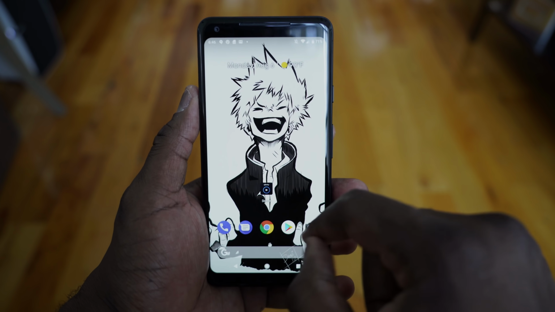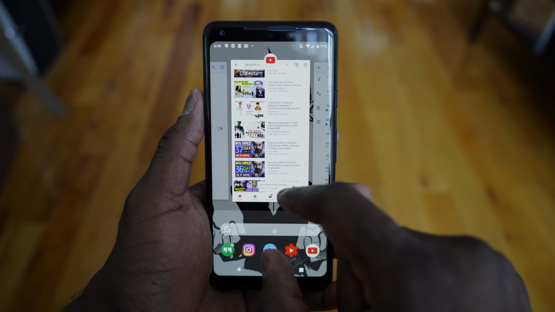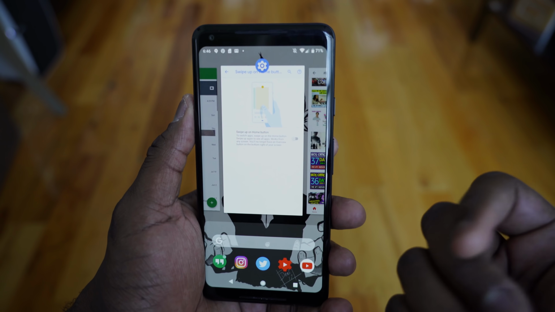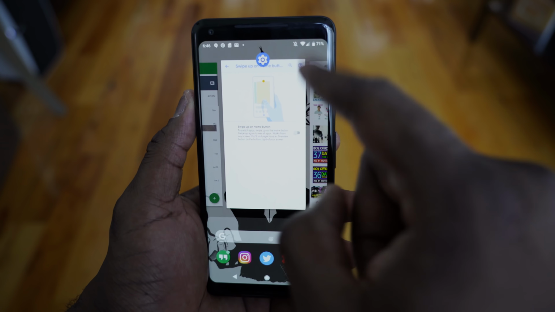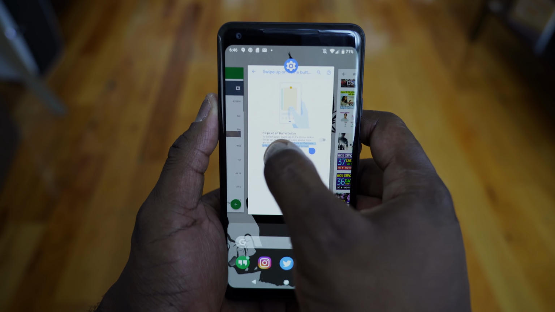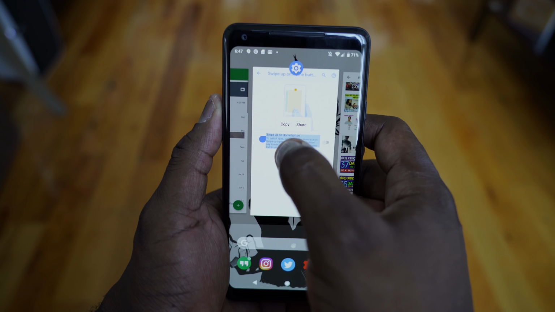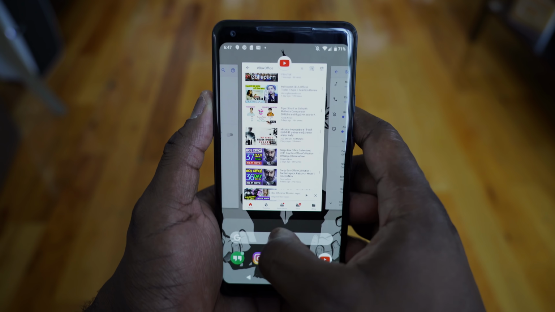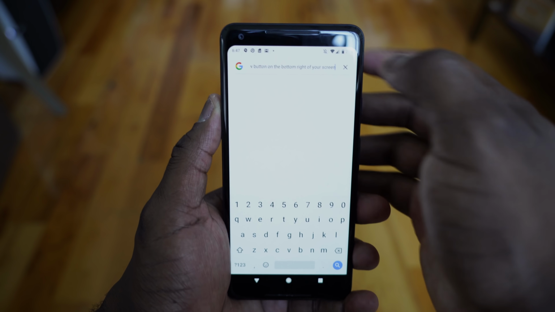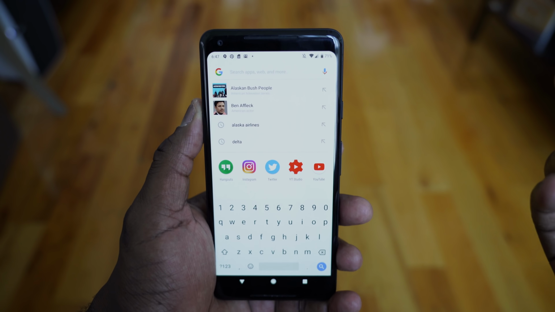Now there's another cool feature here with the adaptive select, if you will. So right here in the multitask menu, I can go ahead and select text in here. So basically I can select that text, I can copy it, and then I can go ahead and paste it in the search menu. Boom. So you have that in there. I can use it in any form or fashion, doesn't matter.